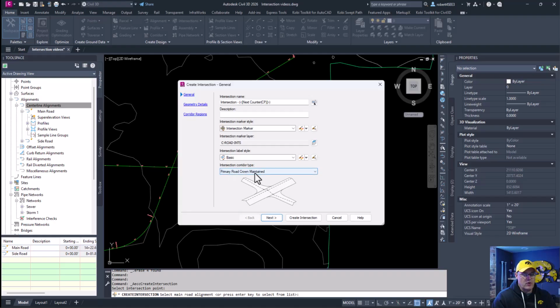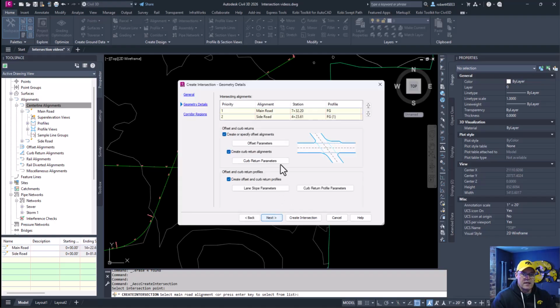The primary road, you're going to maintain the crown as you're going through, or are all crowns maintained? Okay. In this situation, let's just say the primary road, it's going to maintain its crown. There's going to be some stop signs or lights here on the side. All right, we'll go next. Then it shows me my main road and my profile.